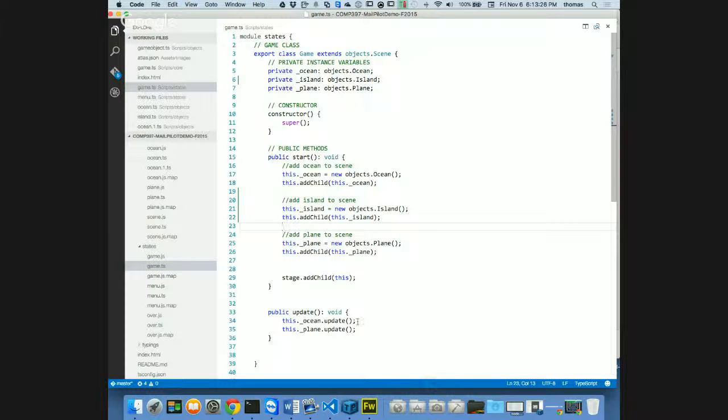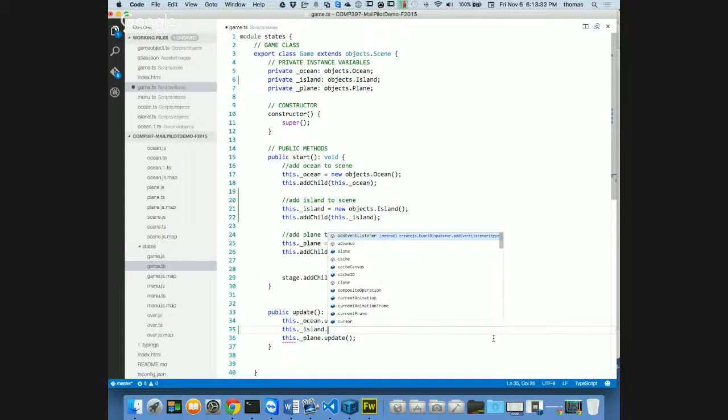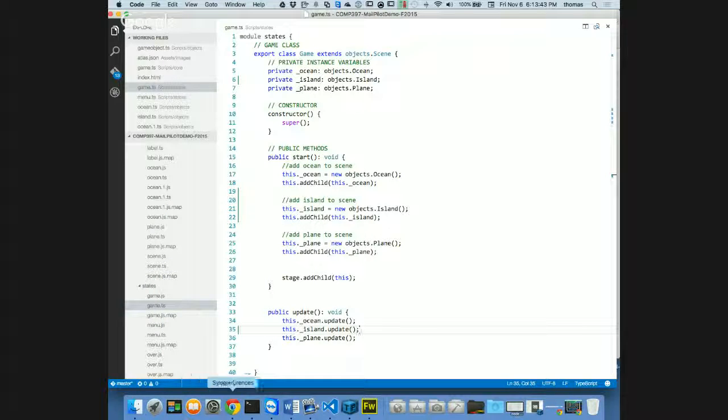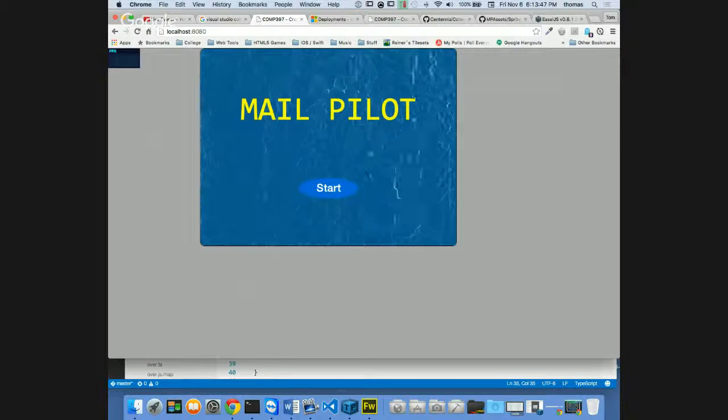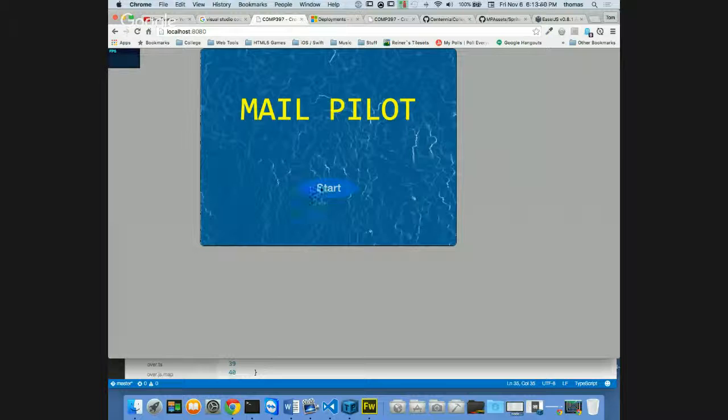Now we also do an update, because every frame it's going to update, and it's going to be below the ocean. This dot underscore island dot update, and we have to make some changes to the island class in a second, but that's okay. We're going to Command Shift B to save everything, so it's updated. And now we're going to go into the local copy and refresh. We're going to go to start, and you're going to see that we have an error.